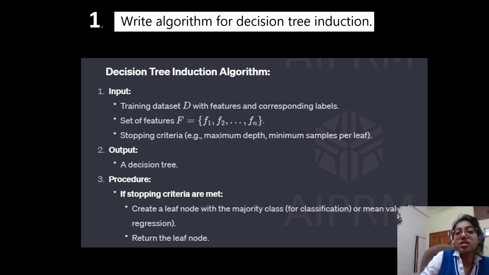As you can see, the decision tree induction algorithm says the first step is to take input: training data set D with features and corresponding label. So we are given a set of features F equal to F1 to Fn. Stopping criteria, for example maximum depth or minimum samples per leaf. The output would be a decision tree.